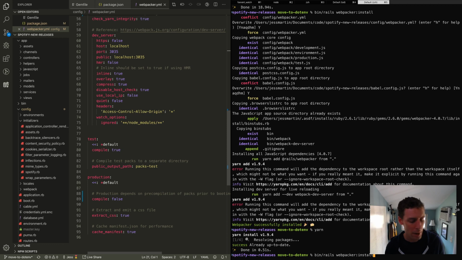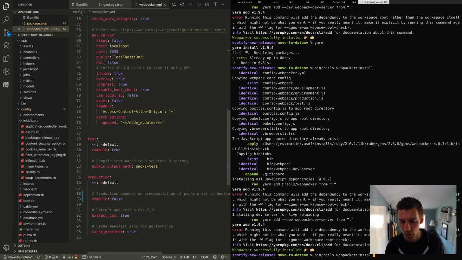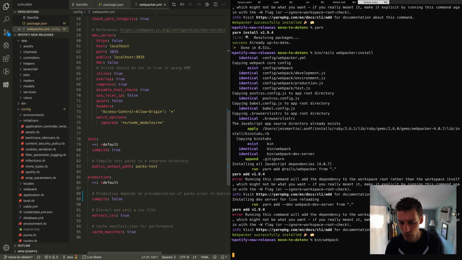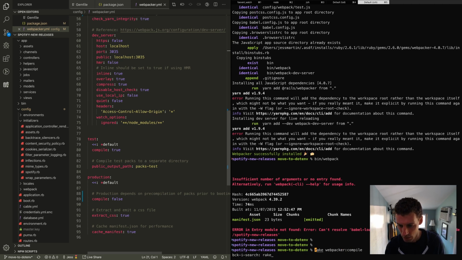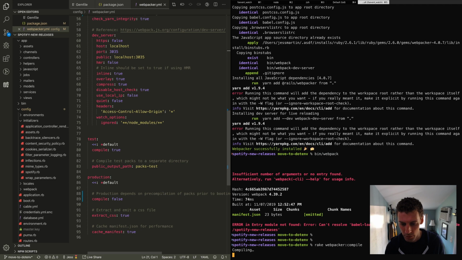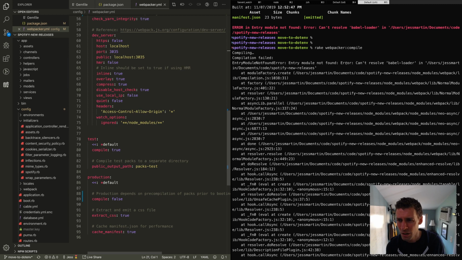Do I probably need to be running Webpack dev server now? I feel like locally I have not been using Webpacker. That's not what I'm going to run. I meant to run bin/webpack. No, I want to run rake. There we go, webpacker compile. Yeah, I'm trying to do the compilation again. Boom. Explode. Wow.